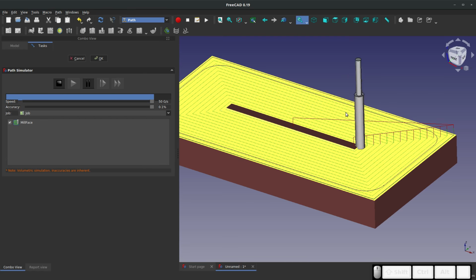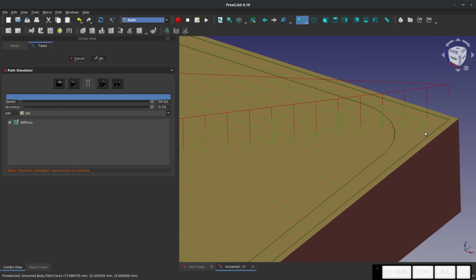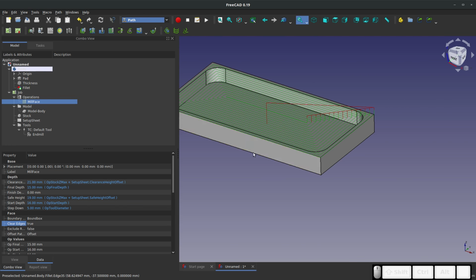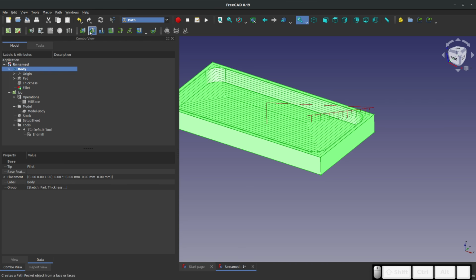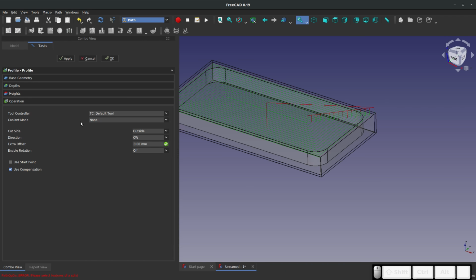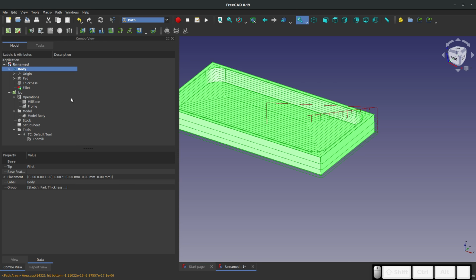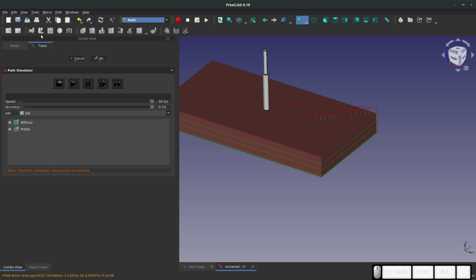And that does our edges, right? So we've faced the top, but now we want to do the sides, I would imagine. So I'll stand on my body and we'll say profile the entire model. Yeah, that's all looking good to me. Of course, we can change these settings if we wish, but I'm going to apply it. And now we'll simulate the G-code.